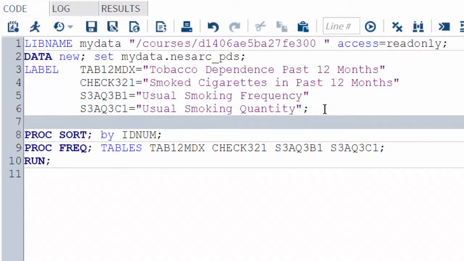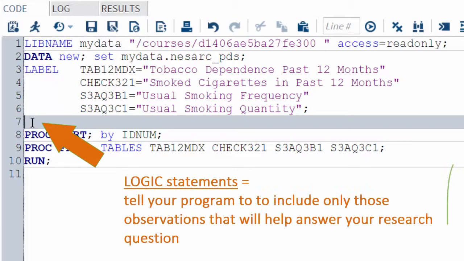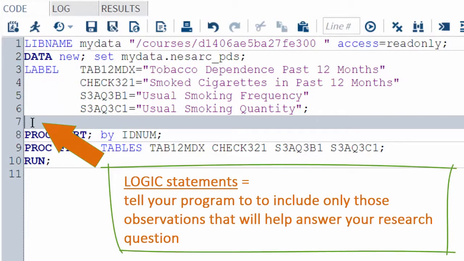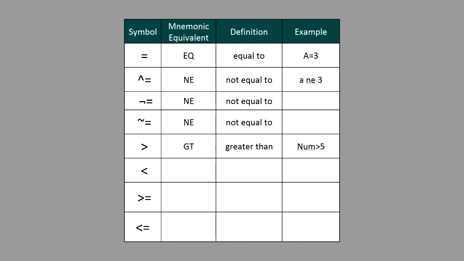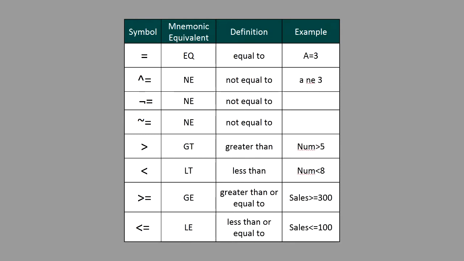To implement these decisions, we'll go back to our program and add 2 additional statements just before the end of our data step. These additional statements are logic statements. Specifically, you need to add logic statements that tell the program to include only those observations that will help you answer your research question. Logic statements require 1 or more operations. Here's a table of common operations used in SAS. These include equal to, not equal to, greater than, less than, greater than or equal to, and less than or equal to.